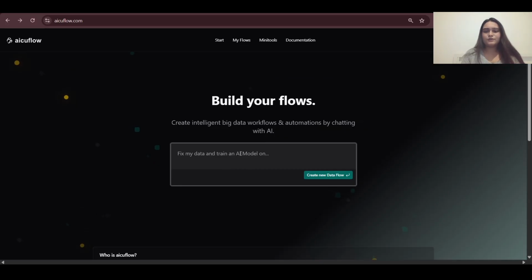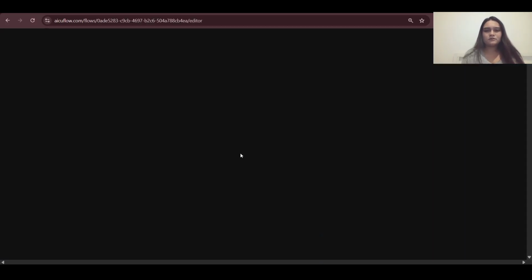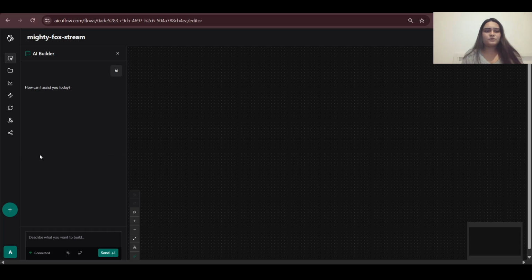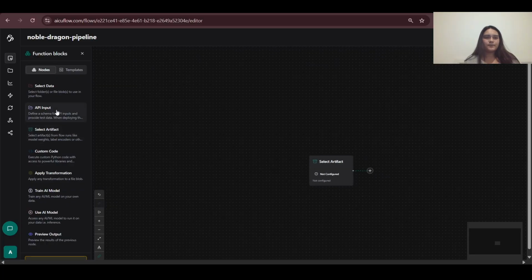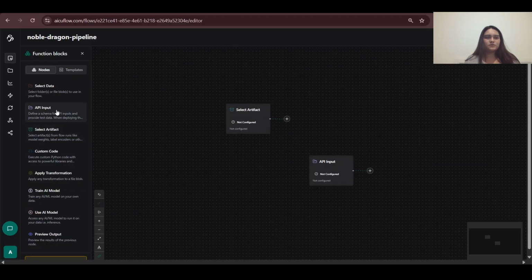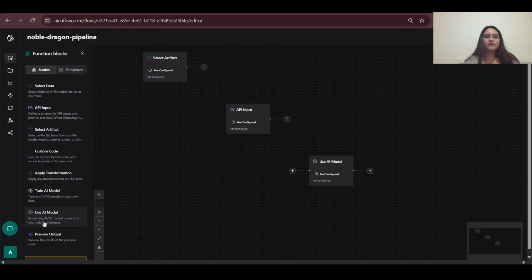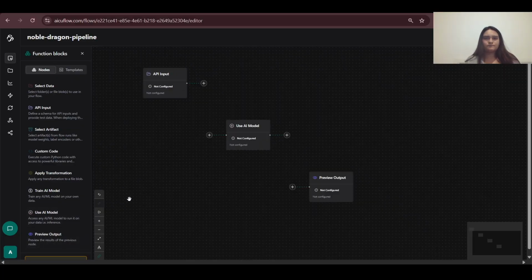I'm going to start a new flow right here, and I'm going to head over to the node library. We need a 4-node pipeline. So we're going to select the 4 nodes that we require. First is select artifact. The second is API input. The third one is use AI model. And the last one is preview output.